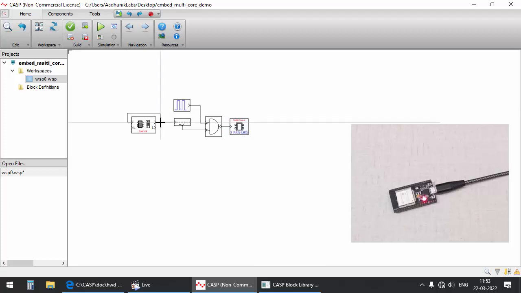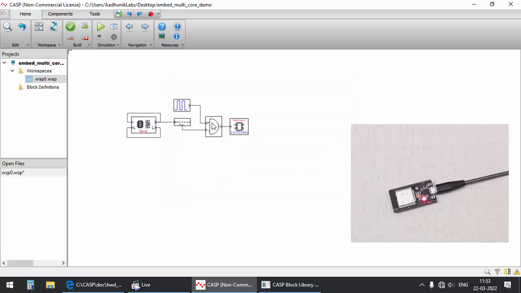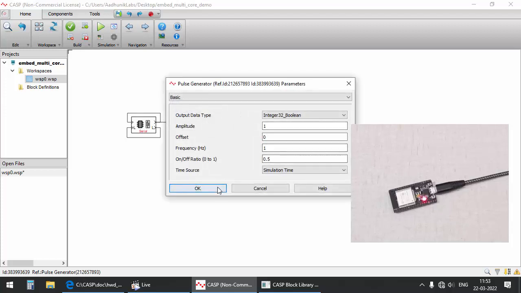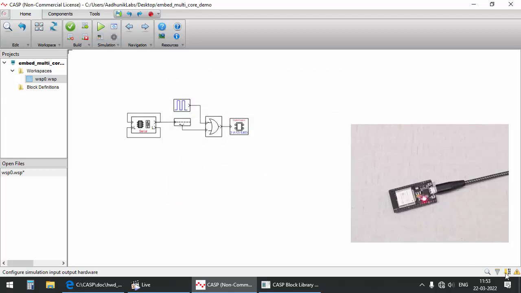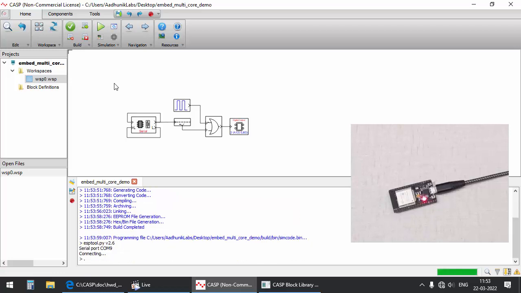We connect the serial block in loopback mode and set the send and receive data sizes to 32 bytes. Build the model and program the board. By default the model uses single core out of the available 2 cores.